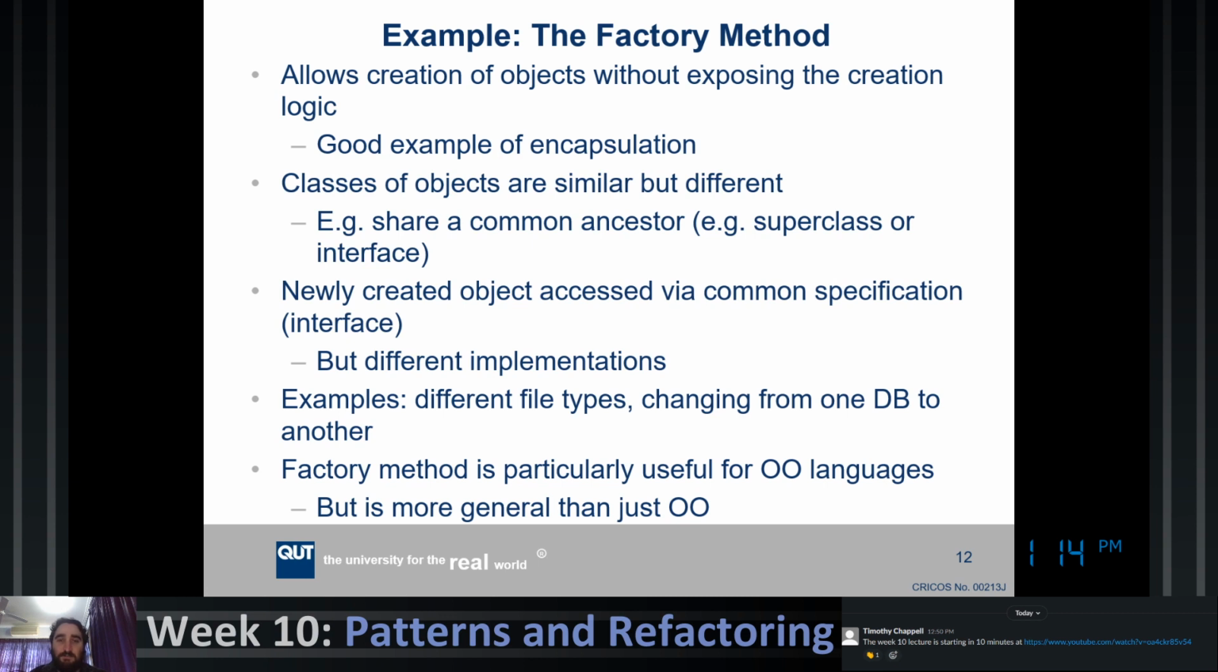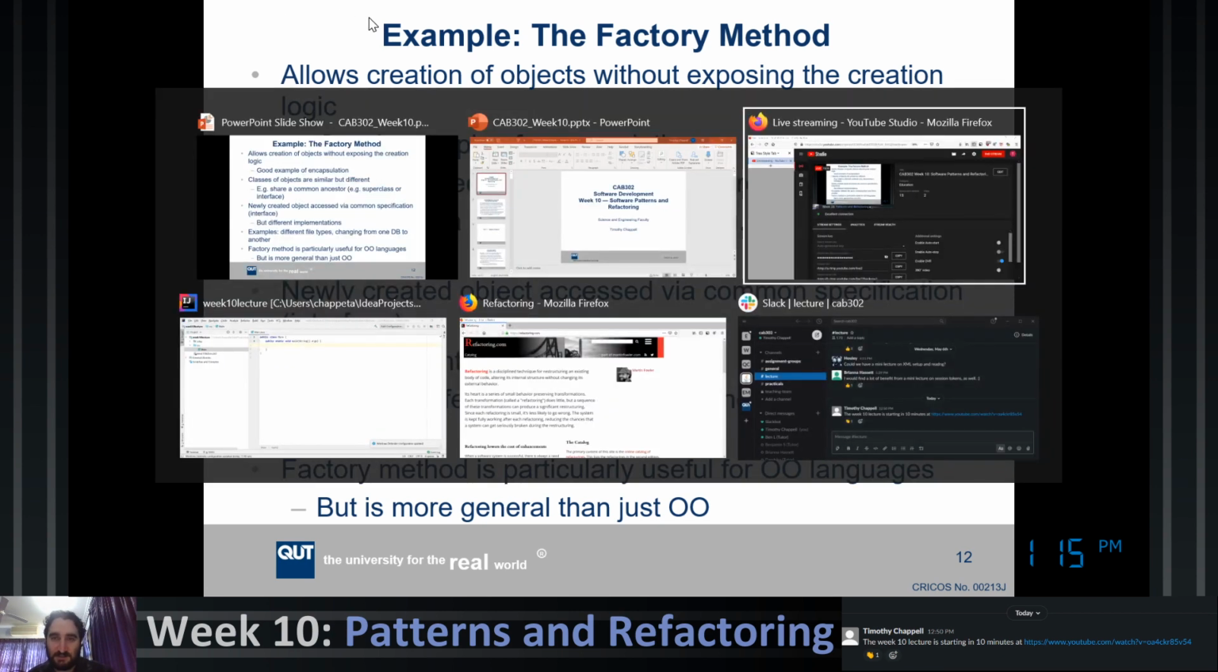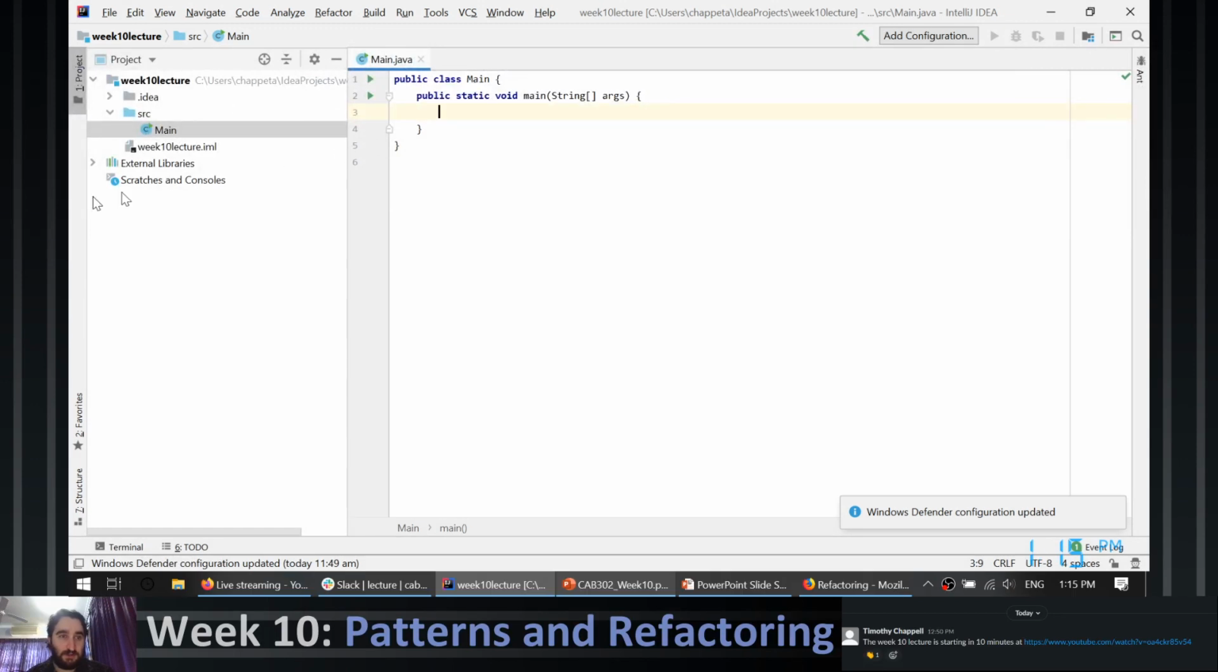It's a fairly simple approach. There is another similar design pattern called abstract factory, which you might occasionally hear of. That is a bit different, but it also ends up involving factory methods. So the idea is that a factory method allows creation of objects without exposing the creation logic. And that's a good example of encapsulation. So the limitation behind a constructor, as we mentioned before, is that a constructor can only construct one particular thing.